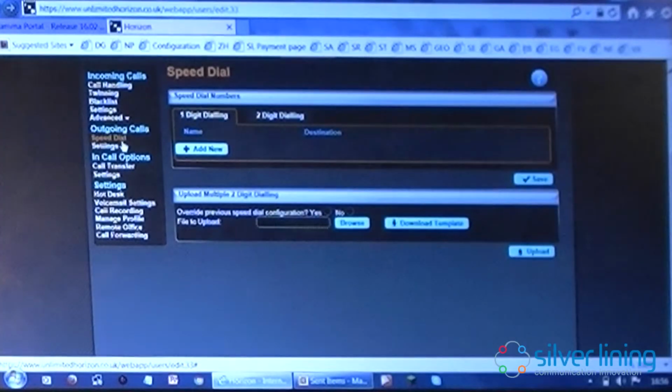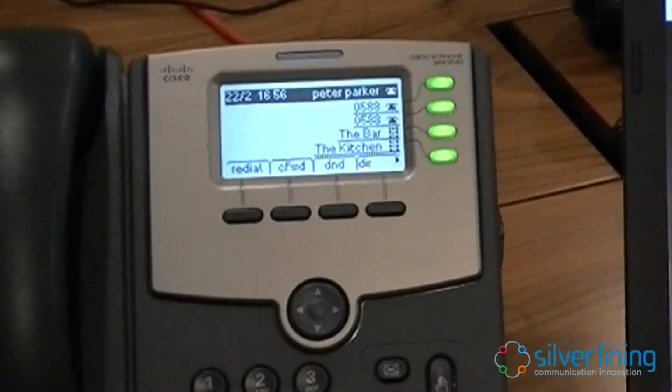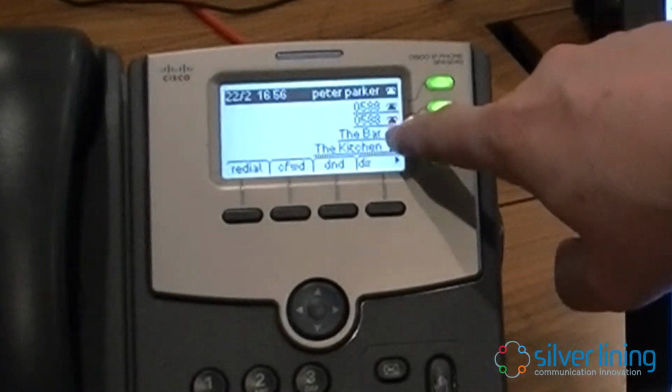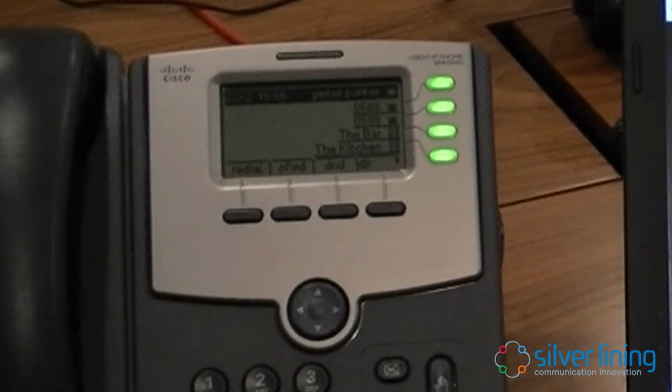Speed dials. So here I could add different kinds of speed dials to the system here. So it could be in this scenario, as you can see, I've got two on Peter's. I've got one called the bar and one called the kitchen. So this handset was demoed in a restaurant yesterday. And what we were demonstrating to them was that you could quickly reach other areas of the business that are important at key times of the day.